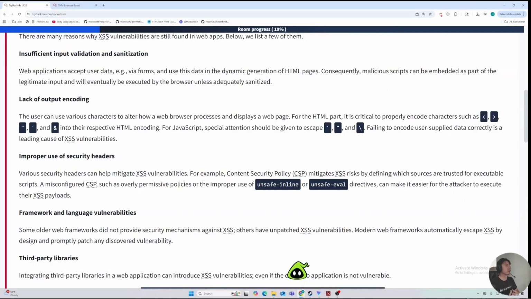The user can use various characters to alter how a web browser processes and displays a web page. For the HTML part, it is critical to properly encode characters such as the smaller-than sign, greater-than sign, single quotation mark, double quotation mark, and ampersand into their respective HTML encoding.